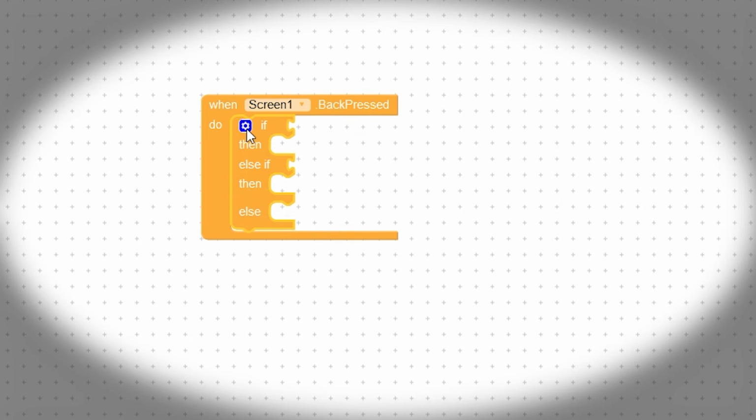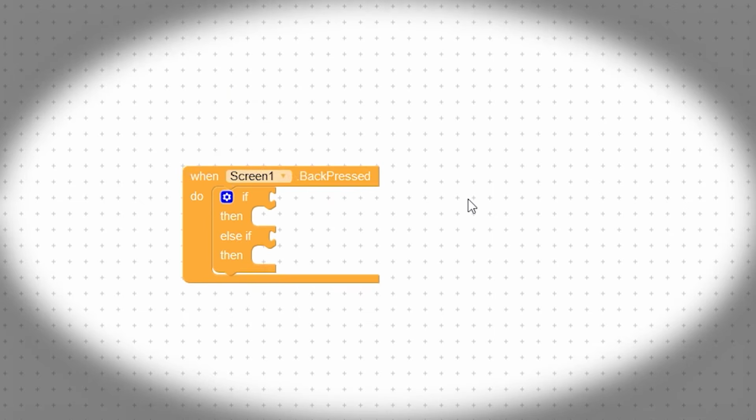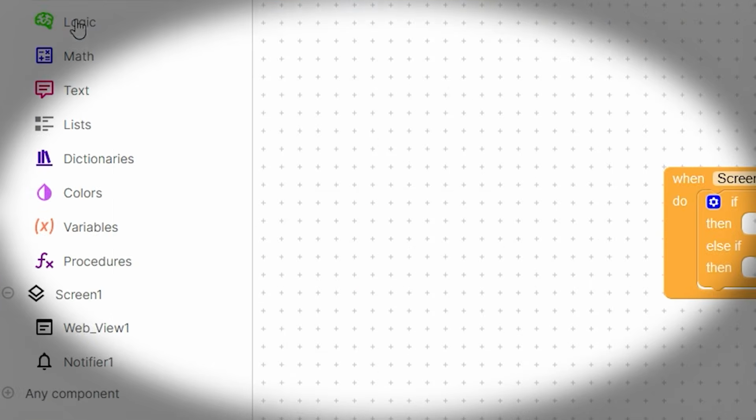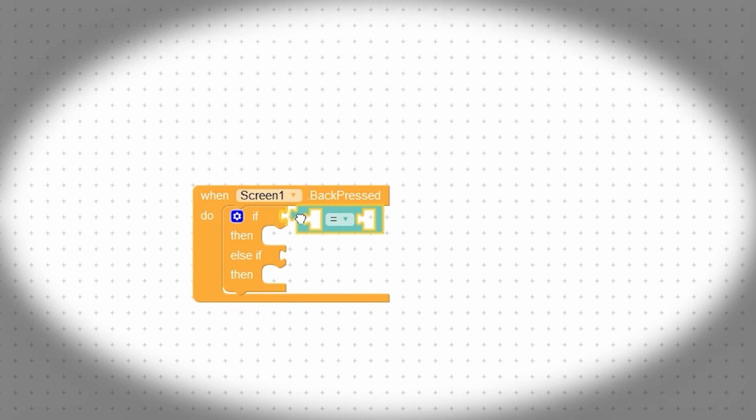Now click on this gear icon and now remove the else. Drag and drop this else over this green area. There you go, and click anywhere on the screen and we are good here. Now go to logic. Now drag and drop this component and snap it over here.